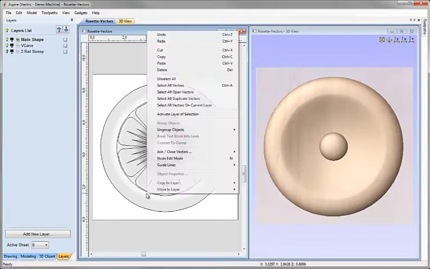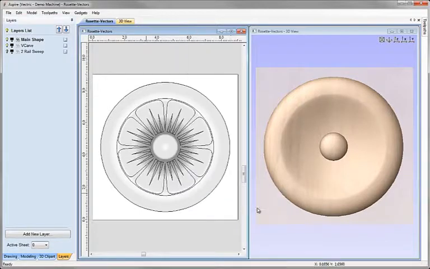So with that selected, I'm going to right mouse click, move to layer, and also choose the 2-rail sweep layer. Now we can see that's disappeared as well. So at this point I'm ready to go over to the Toolpaths tab.